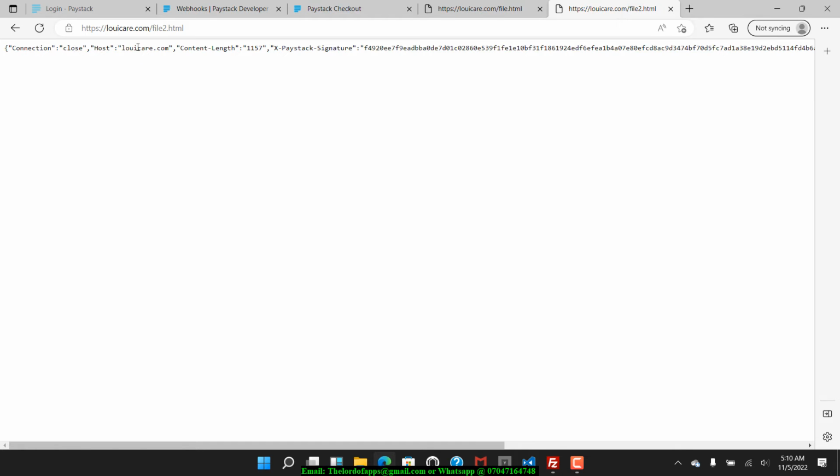So the connection is closed right now, and the host is Louis here, and we have the content length to be 1157, and this is really the signature from Paystack right now for this payment. And we're going to basically make use of this particular one as we check to make sure that the payment is really coming from Paystack. So we're going to copy this and then make use of it as we move along. So that's just what that is, guys.